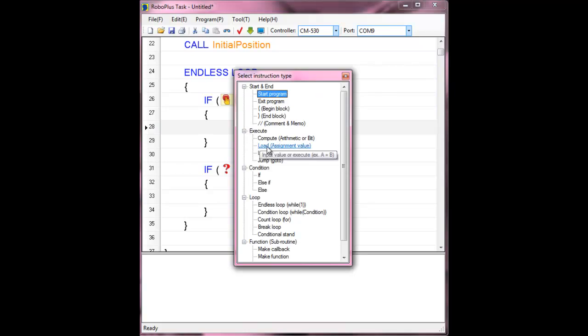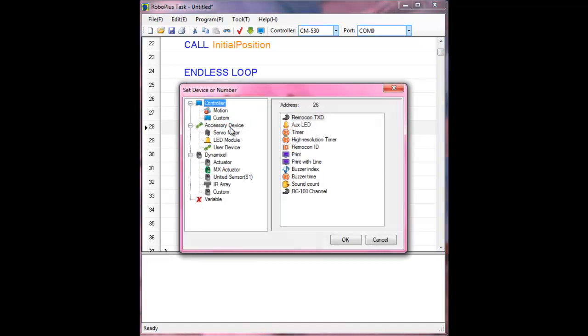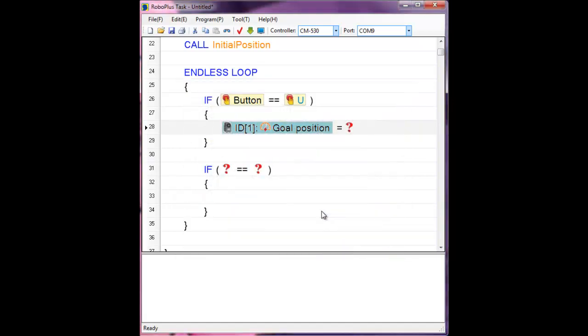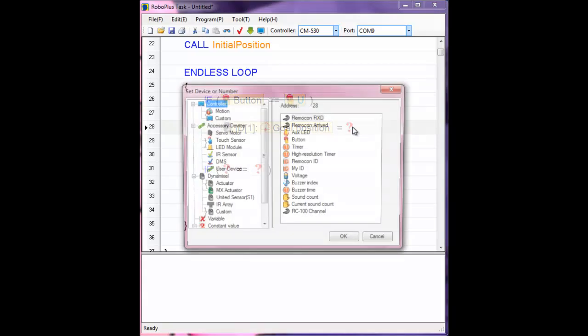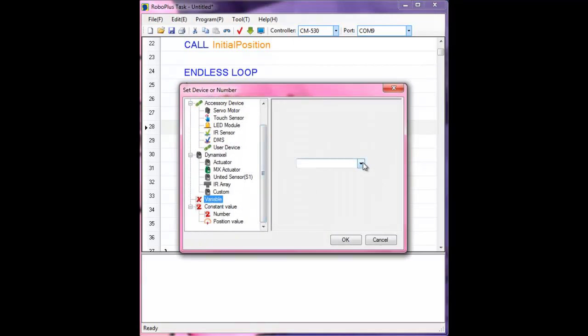Double click, hit load, double click on the question mark. You see this? We need to go down to the actuator again. See how it has a value of 1? That's our actual ID. Hit goal position, hit OK, and then we're actually going to put this as the variable that we declared earlier. So we're going to scroll to open initial and hit OK. I did this by hitting on variable right here.